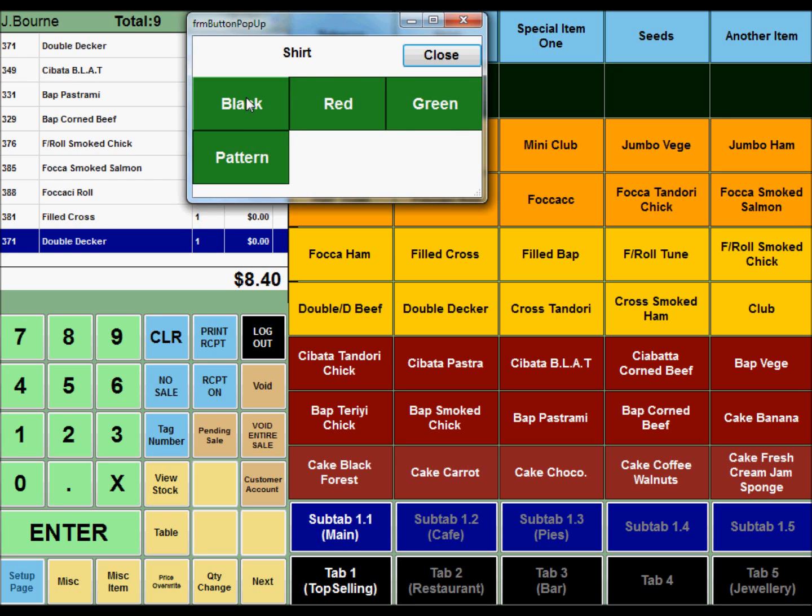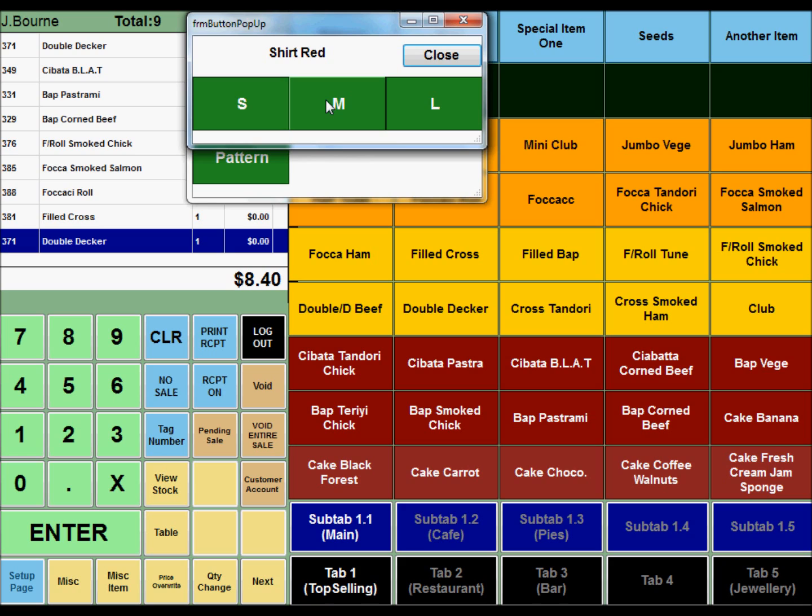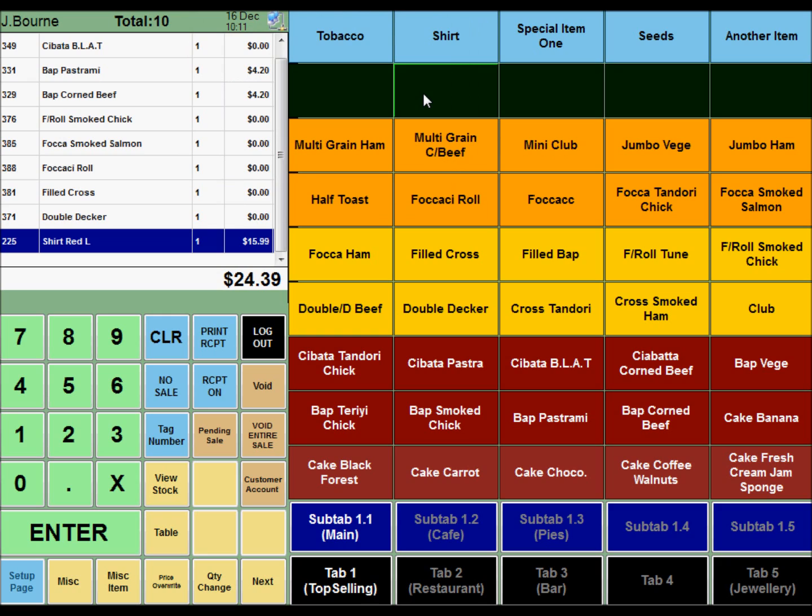Now, in this case, I have actually taken it a step further, and I've actually put a pop-up inside a pop-up. So whenever we choose a color for the shirt, we will be asked for a size selection as well. So this is a really handy way of consolidating several items to a single button.